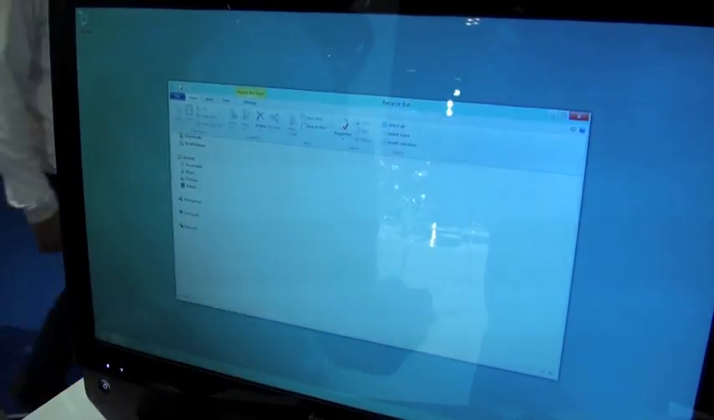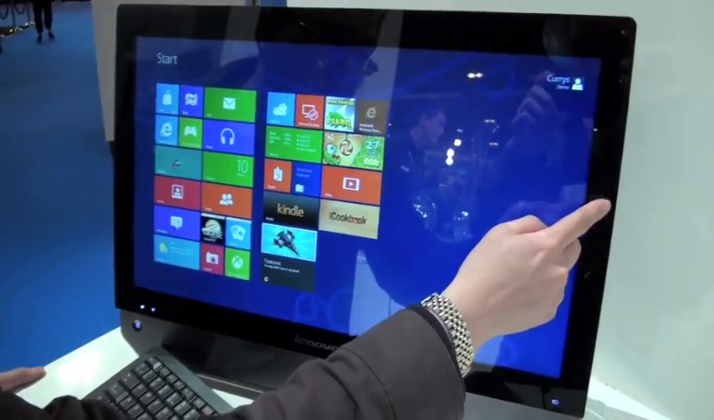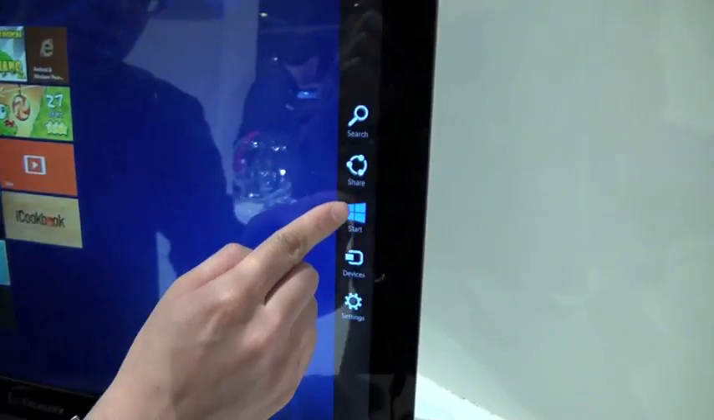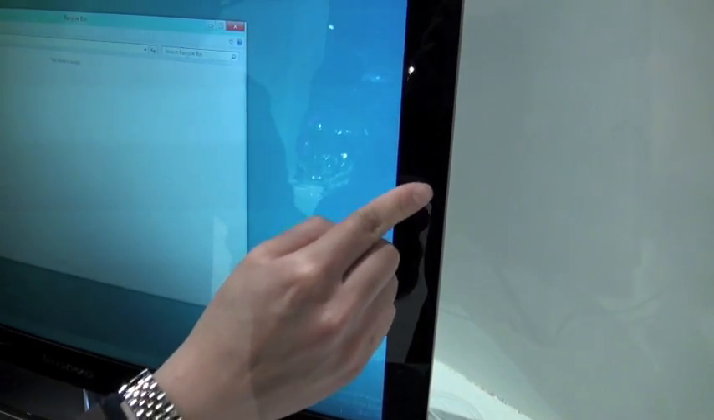To switch between the two, you can just press the Windows key on your keyboard, like so. Or you can use some of the new toolbar gestures, I think. Or charms, as Microsoft insists on calling them.